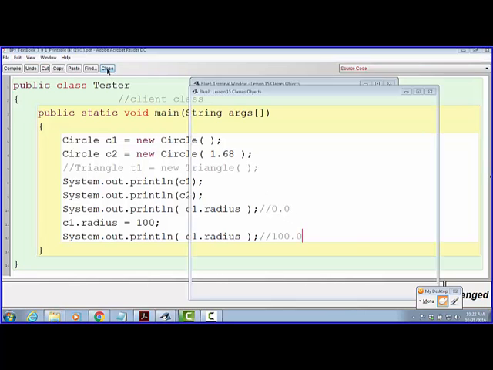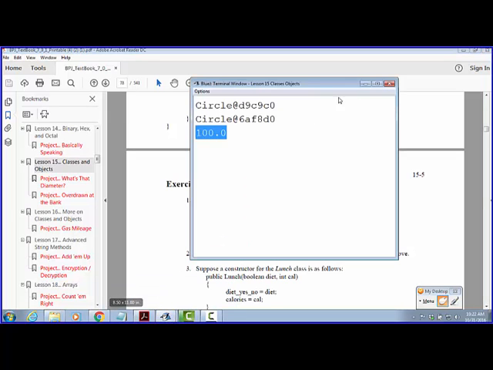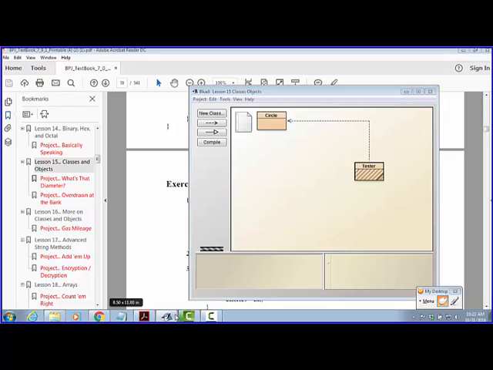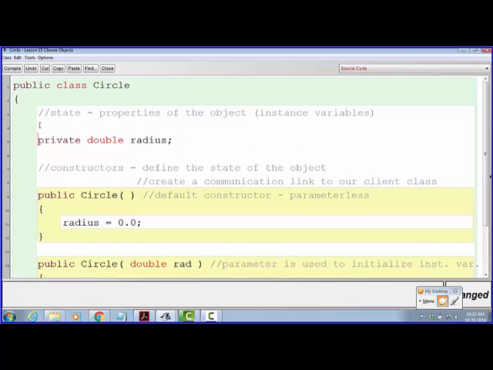The industry standard is that you're going to make your variables private. Okay, this is called encapsulation. The College Board expects you to make all of your instance variables private. That's called the access control. So right here, this is called access, and I'm going to make the access private for this variable.